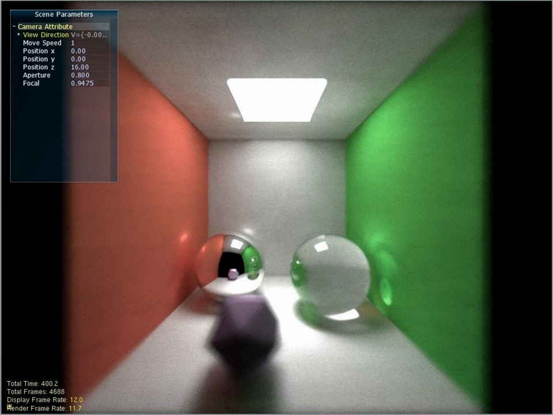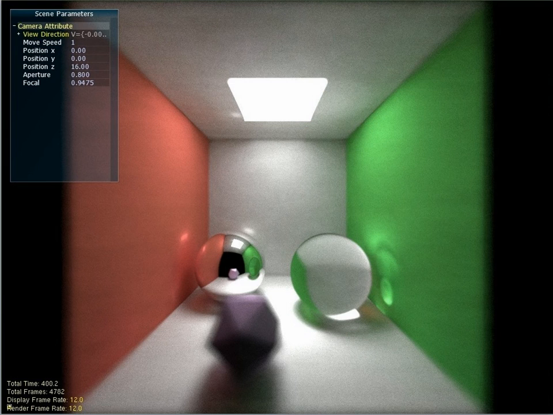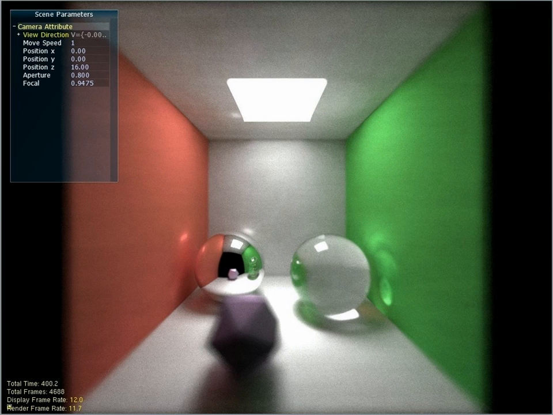Compare this one to the first one. You can notice the difference on the glass sphere. So the second one here is definitely more realistic.